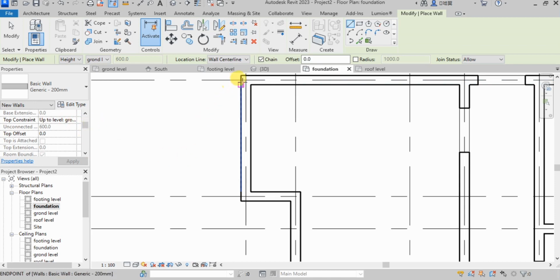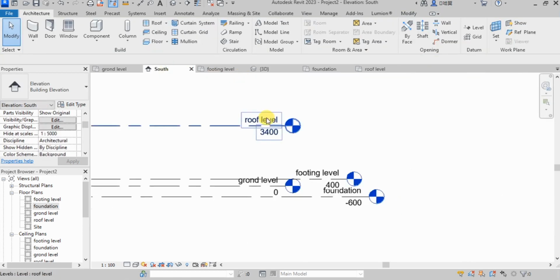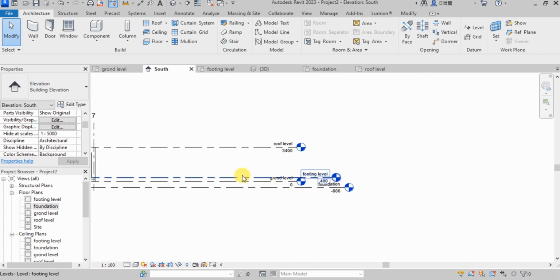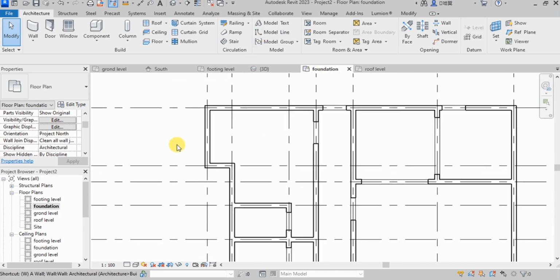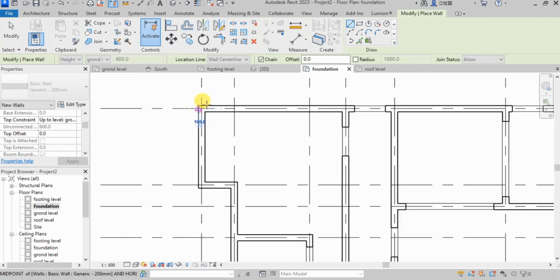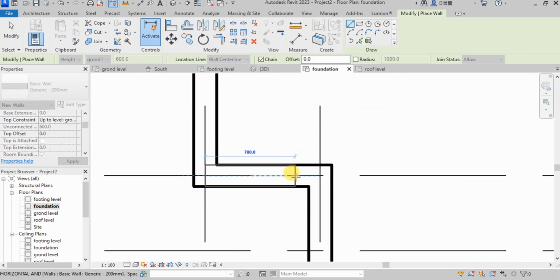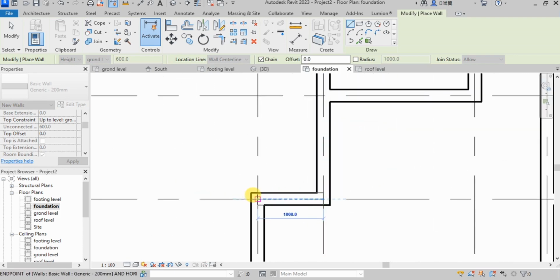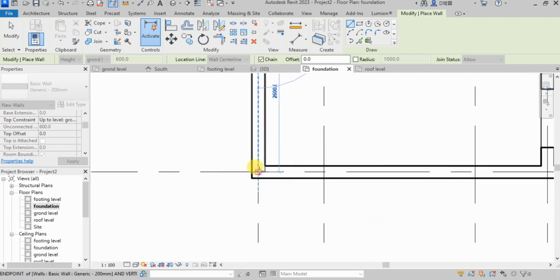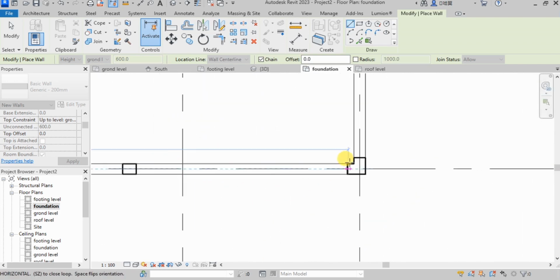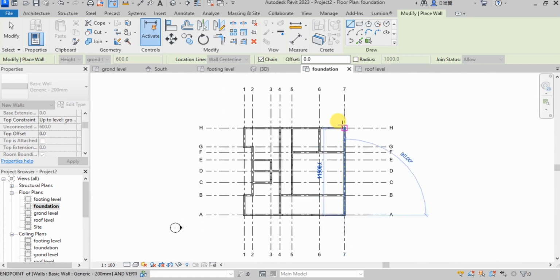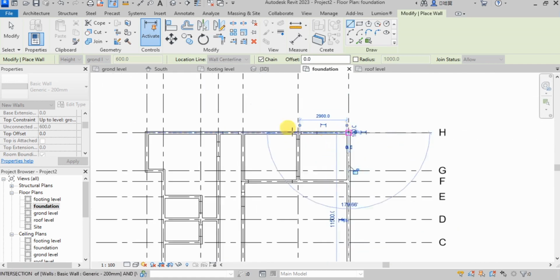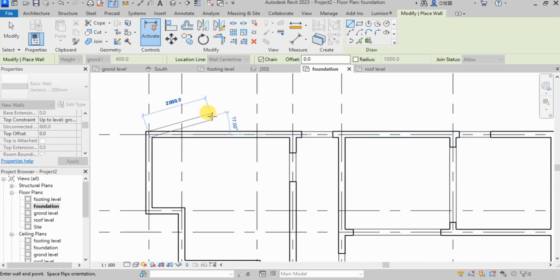Let me check something from the south. All right, okay, let's continue. Okay, so we start, then you draw walls through these walls again. So we are done with the external wall.